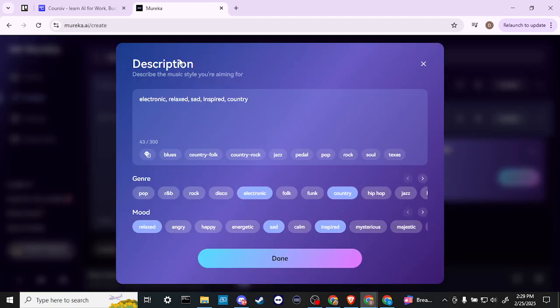So if we go to description, then you can really dial in the style that you're looking for, and you can specify the genre, and we can just click on any of the genres down here, and you'll see that that will show up here in our description box. We also have mood options as well, so we can specify that, and everything is going to be separated by a comma, and that's how you're going to want to do your description. Make sure that everything is separated by a comma, and when you're done, just click on done here.